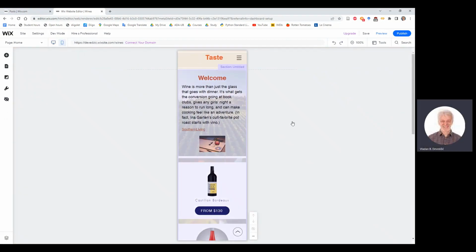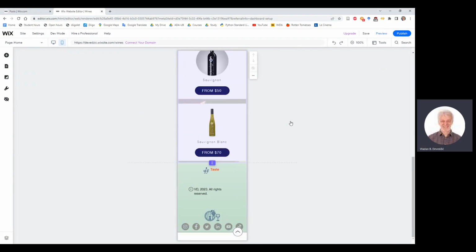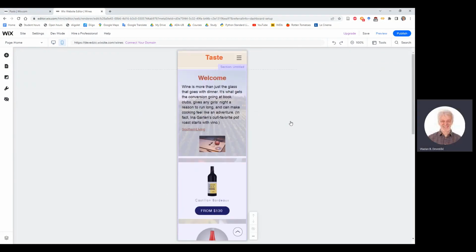and now here it is. This is our home page. Switched to mobile, but of course it looks not really nice. You don't want it to look this way, right?